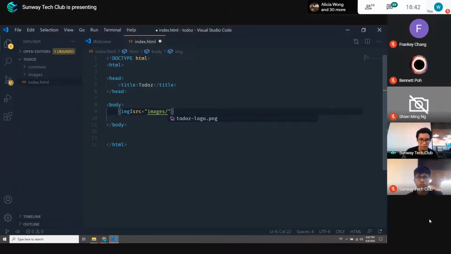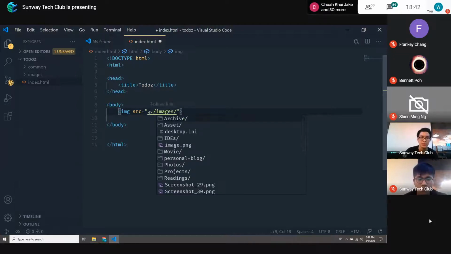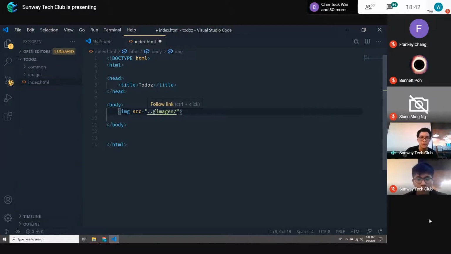And if you notice, every / is going inside a folder, but what if I want to go backwards? So what you can do is use 2 dots and then a slash. So this means go back up 1 folder, then go inside the images folder. This is something that you might encounter if you want to go higher up in the folders instead of going into the folders.